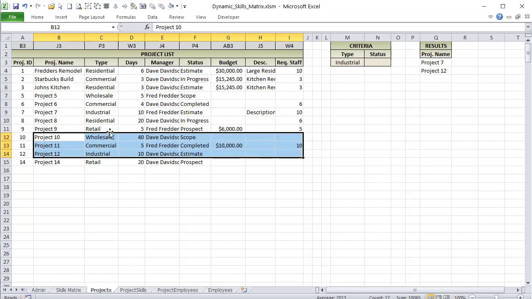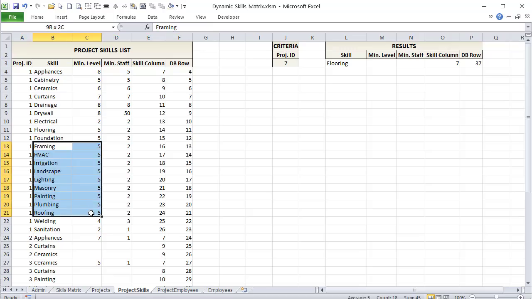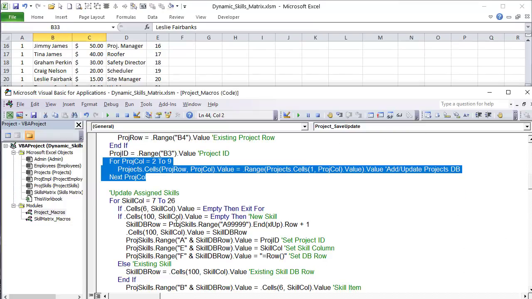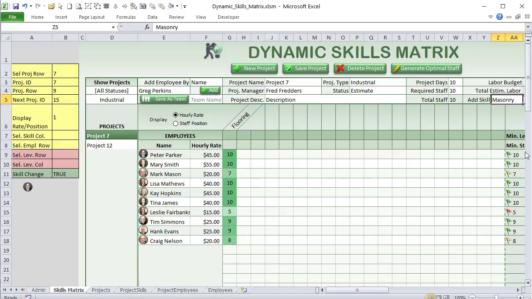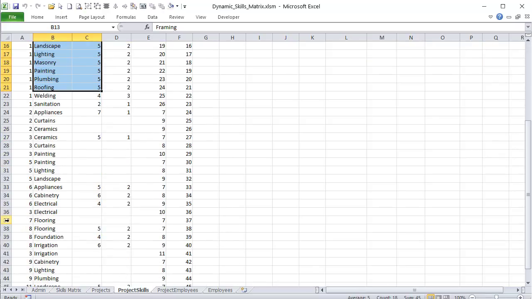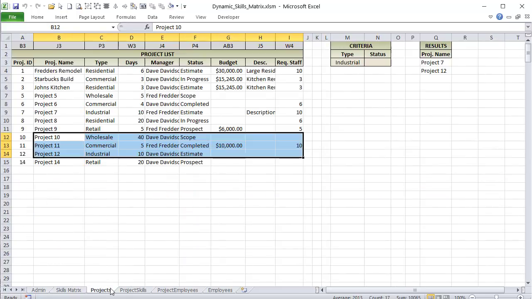We're done with this. Now what we also need to do is save the employees and save the skills. The skills get saved in this and the employees get saved in this. So we need to do that as well. First of all, I want to update the assigned skills. Let's say we decide we want to add a skill. This is project ID number 7. We've got a single skill on this. If we look inside our project skills and look for project ID 7, we see that it's got a single one, flooring, right? But I want to add 2 more onto that.